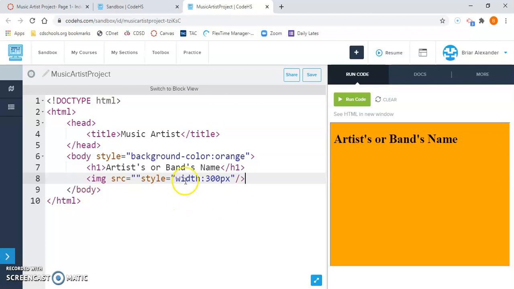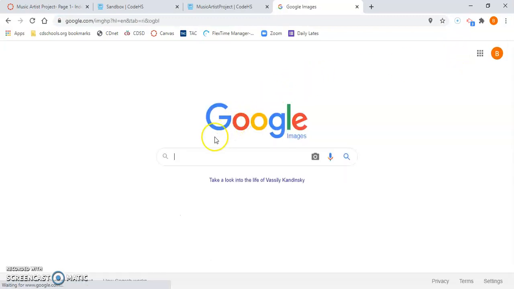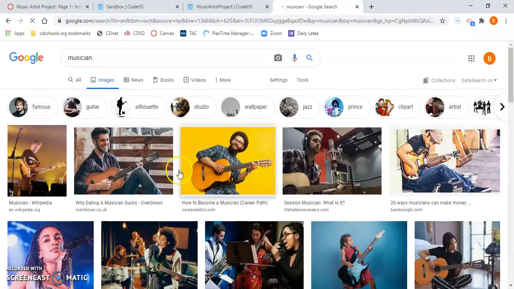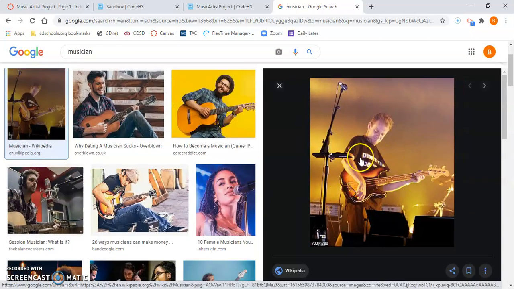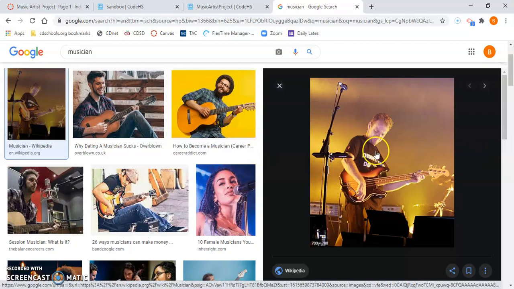Now we're not done with adding the image. We need to open a new tab, and we go to Google, and we want to do a Google image search. So in the upper right-hand corner, we want to click on Images. Then in the Google image search box, this is where you want to search for your band or your artist. I'm just going to type musician. I'm just going to find a generic person that's playing some music. So right here, this is a musician. It's the Wikipedia page, so I open it, and then I have to click on it again in the Google image search results. So I'm going to click on it again.